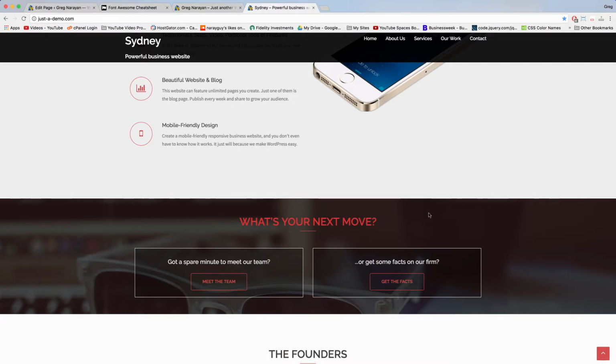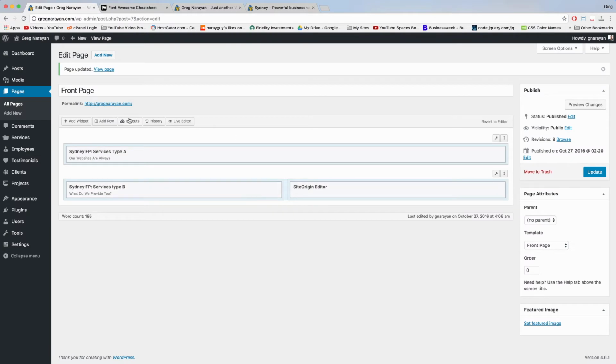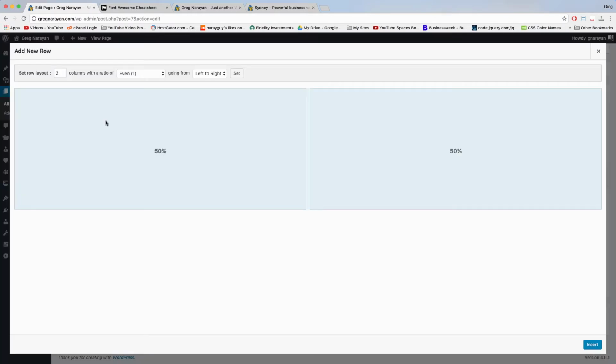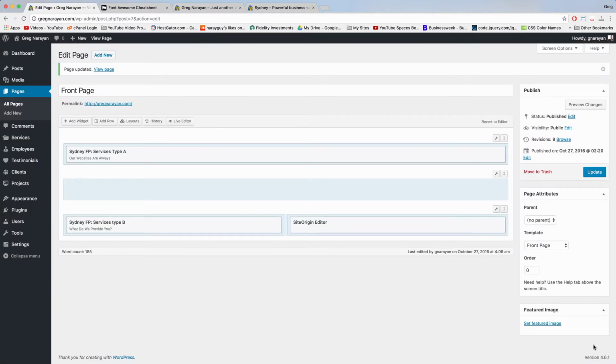All right, so the first thing we need is this widget itself. What widget is this? Well, it's called a layout builder. So let's go back to our page editor. And of course, we need a new row. And in the new row, we want it to be just one column, 100%, and click insert.